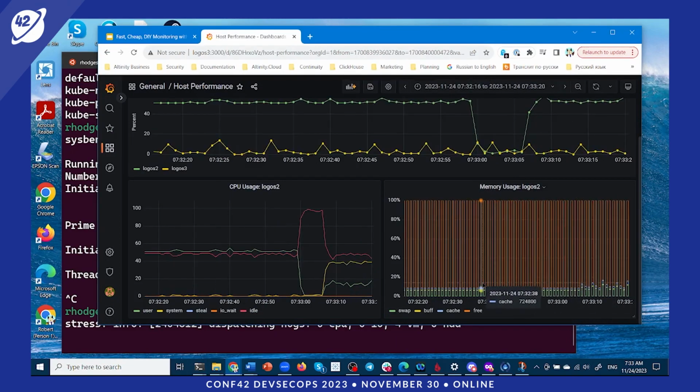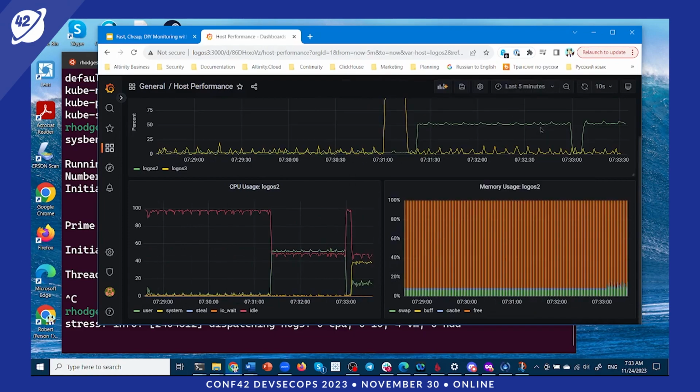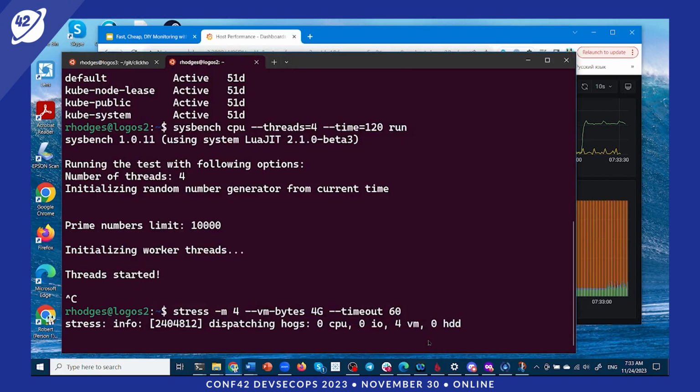Let's go ahead and change the time. Okay, so we can see these actually starting to use resources. There's the memory coming up. This is not actually putting enough load on the system.